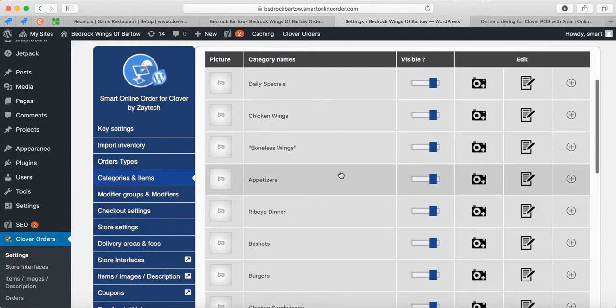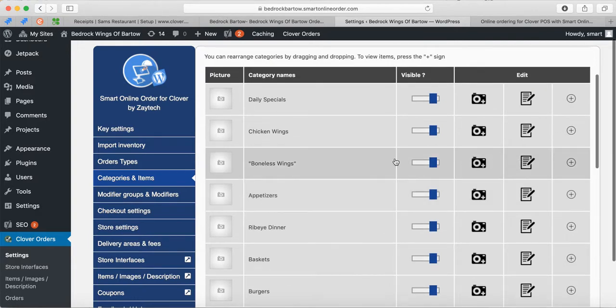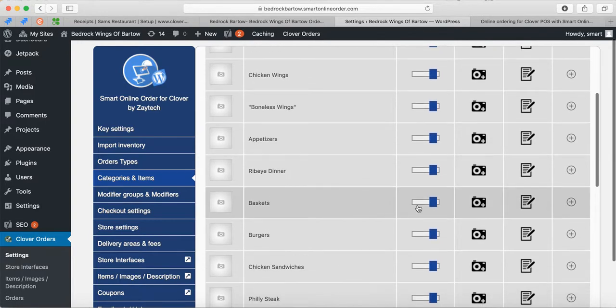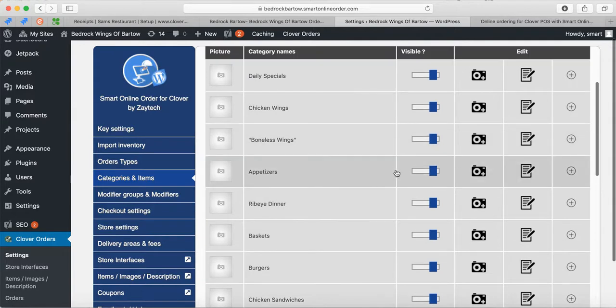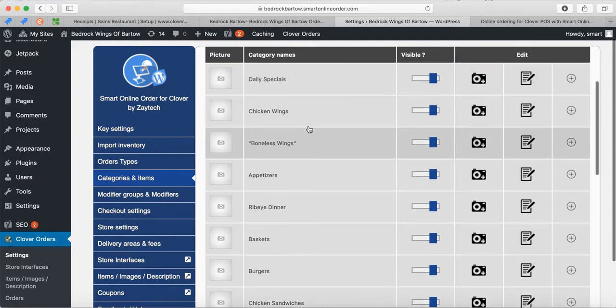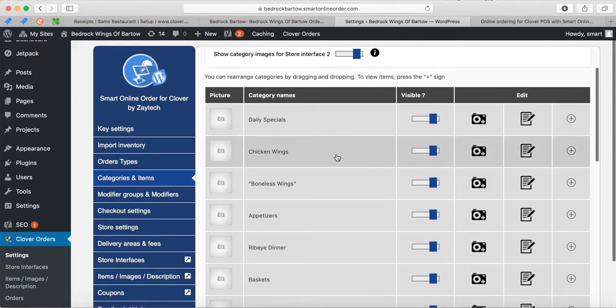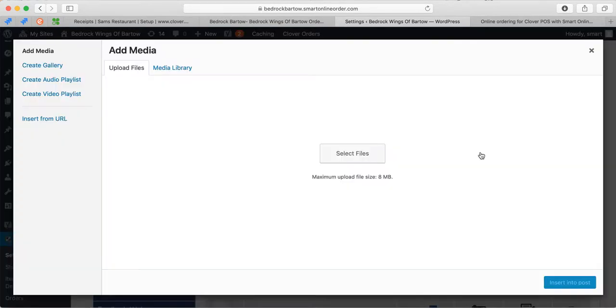Okay, so let's take a look here. We have that. We got that taken care of. Oh yeah. As we saw on the website, we had pictures for the items. You can actually also add pictures to the category. So let me actually show you how to do that. See, we have chicken wings here. I'm going to actually press the camera icon, and I'm going to click on my media library.